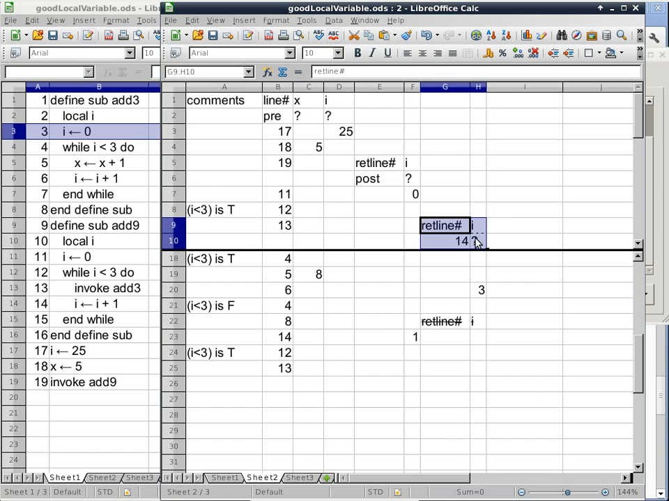In fact, I can be lazy and just copy and paste it, because we have to do exactly the same two things, or 3 now, because we have to remember where we're supposed to go back to, and also allocate another column for the local variable of add 9. Then we can go in and do it again.